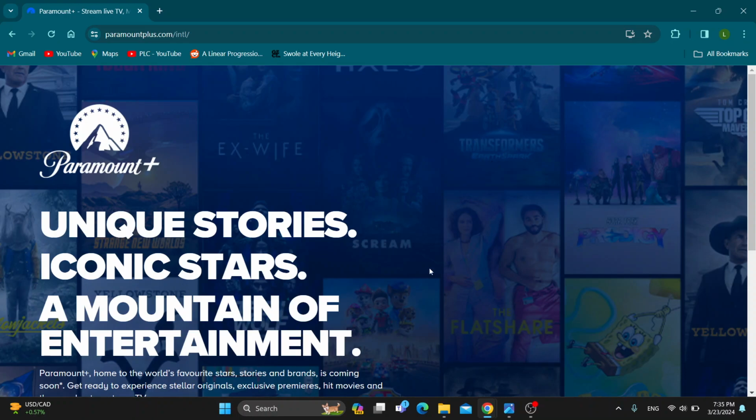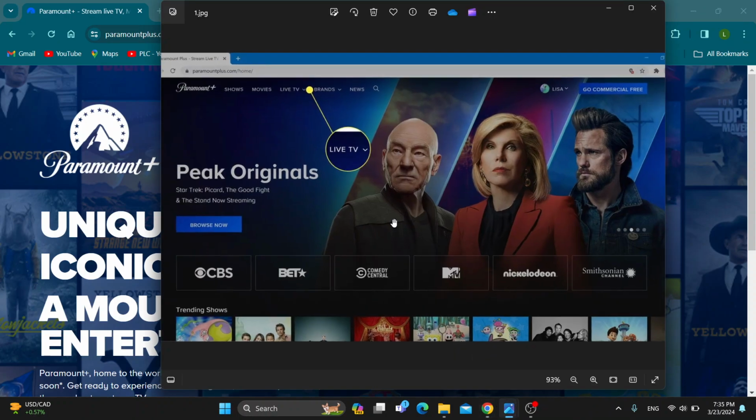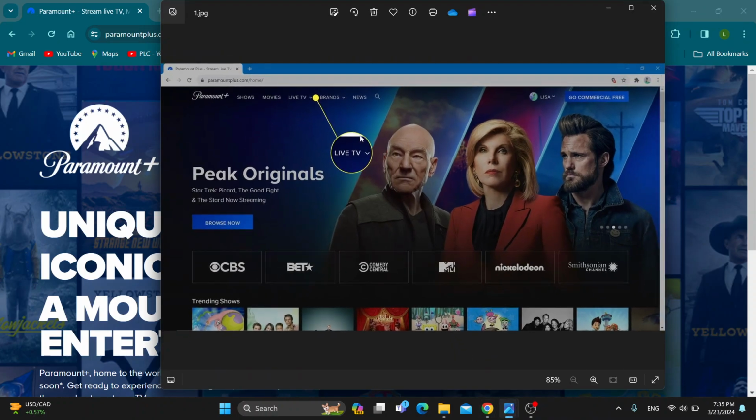After logging in, you'll be greeted by this main page, which is the homepage of the Paramount Plus website where you can see all the shows that you're watching, you can see your account and so on, all the categories are right here and so on. So let's go ahead and see how to delete our account.